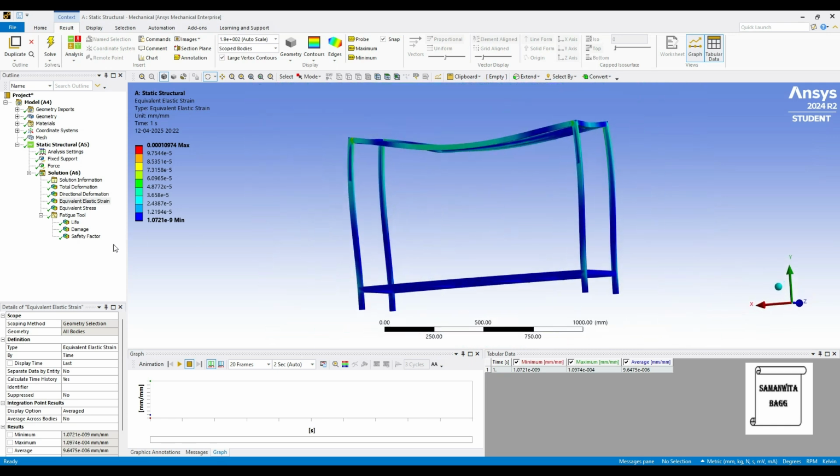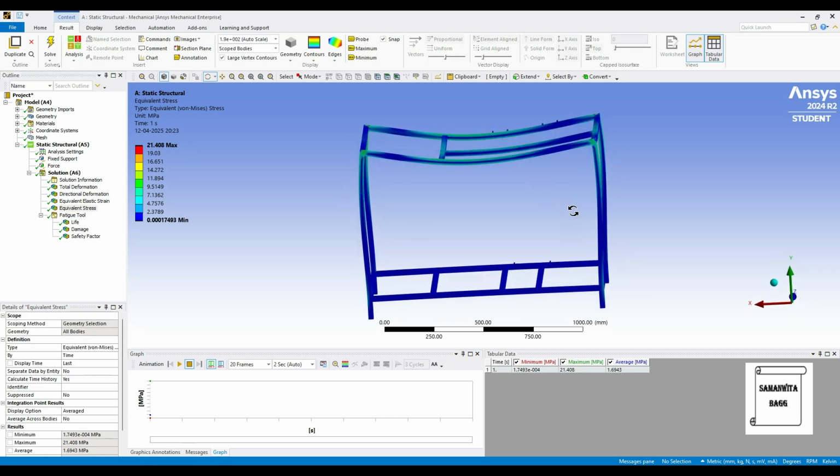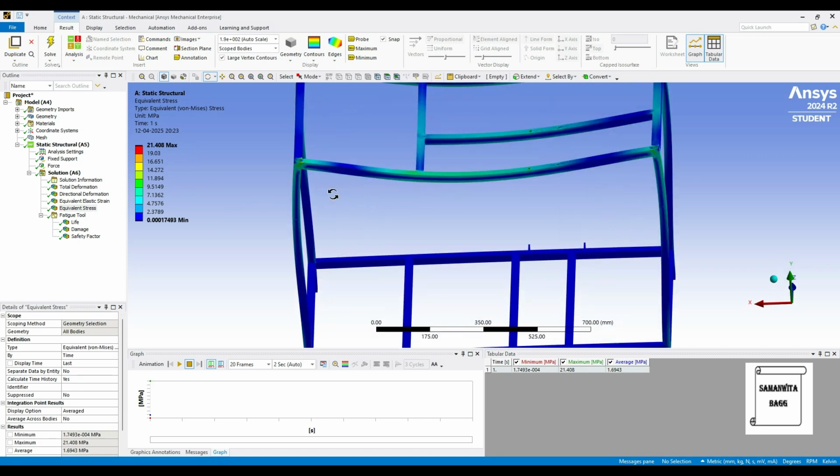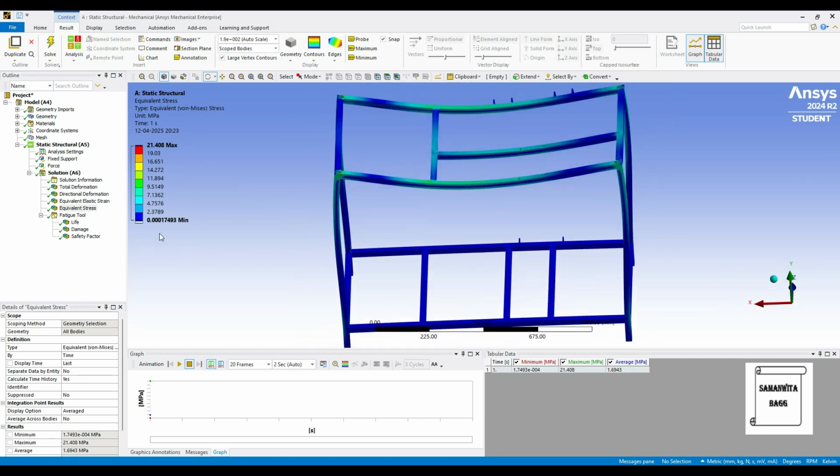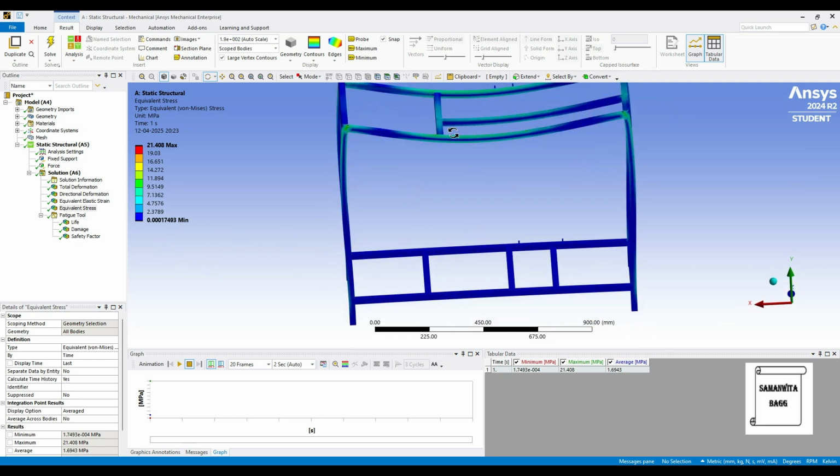Then we'll go for equivalent stress. Again, you can see the stress is maximum of 21.4 megapascal, where the color is red in certain zones, and the rest of the cases it is 0.00017 minimum value. And in certain places it is green also in color, so you can just see this here in this zone.